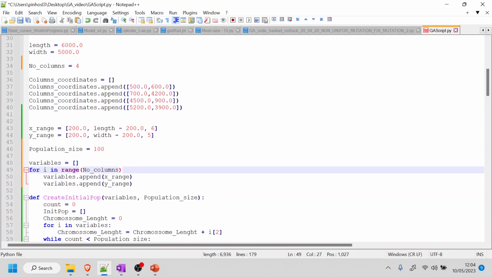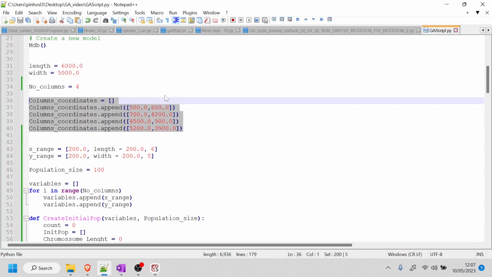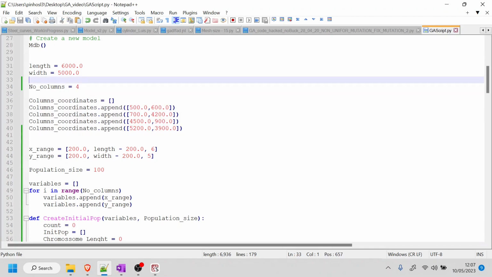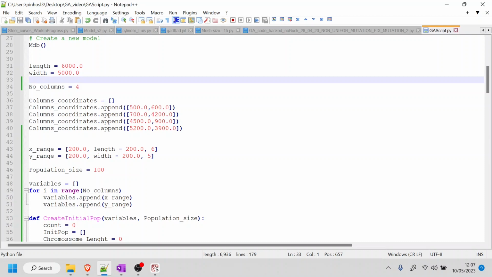Actually, to explain this a little bit better, let me open another version of Python so then we can see what this is doing. I just opened here my Spyder. Spyder is just another Python environment that is a bit more user-friendly than Notepad++ because you can actually run things straight away and see what they're doing. So I'm just going to show this to you so that this makes a little bit more sense.